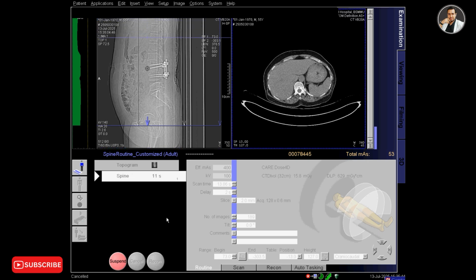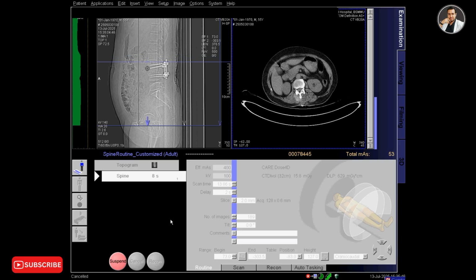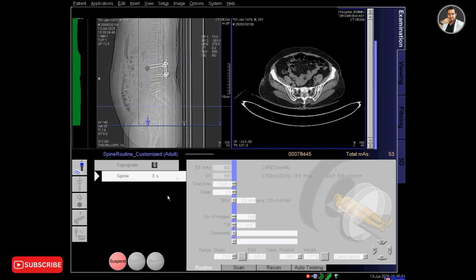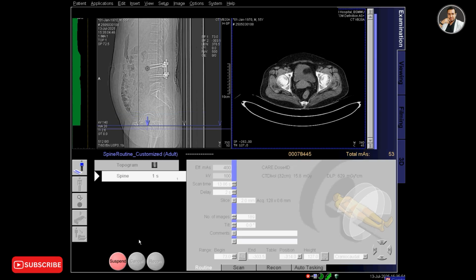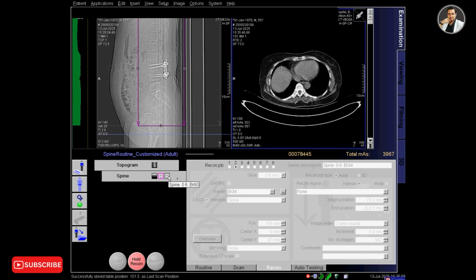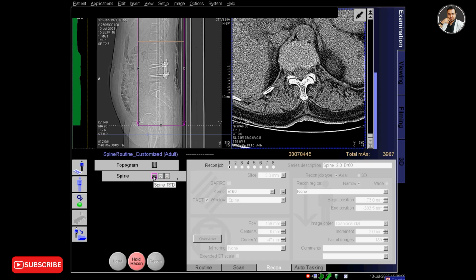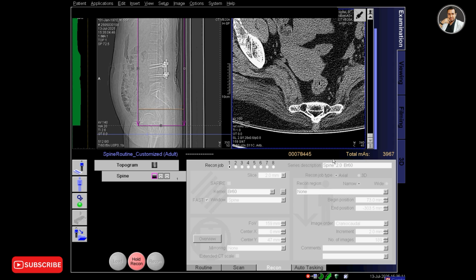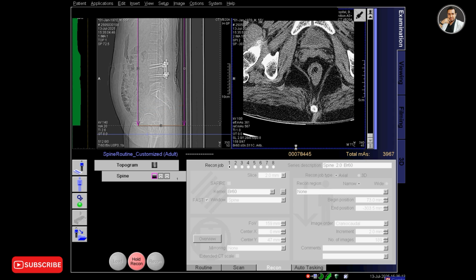And now the spine is scanning, and you can see that this is a helical scan, that the scan continues as the table moves. And now the second and third reconstruction will be automatically completed, and you can see that the image is coming from the first reconstruction, and it's a soft tissue window, and the second one is now running.